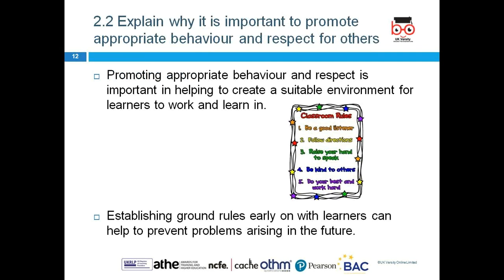So 2.2 is explain why it's important to promote appropriate behaviour and respect for others. With this, equality and diversity comes quite a lot into it. So it is very important that you have a decent set of standards in place to make sure that everybody's in a suitable environment from the get-go, so that they'll know exactly what they can do and what they can't do, which is why classroom rules for the younger ones come into play quite a lot. When you've established these ground rules, it will help prevent a lot of problems in the future.